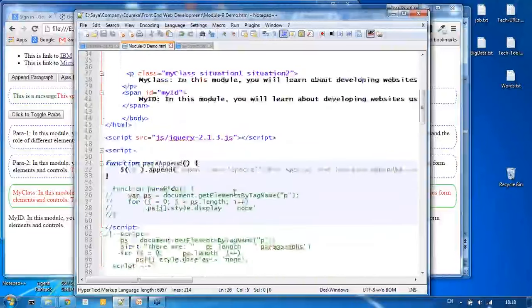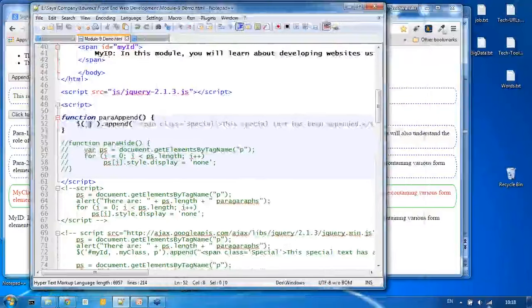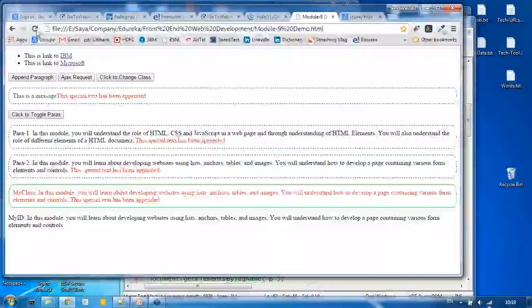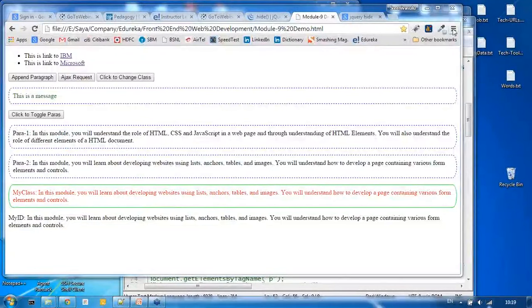So you select all paragraph elements and call append. In the append, you give the full text that should be appended. Note that this includes your HTML tags as well, because append expects a string, and it will append that string. If you don't want to do that, for example, it will follow the previous style, you can do this as well. Let me see what's happening.